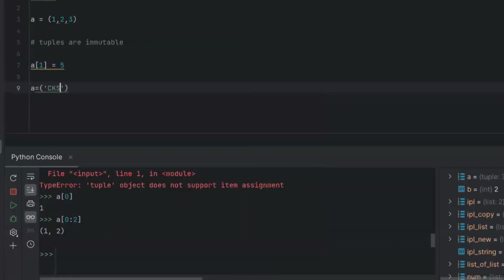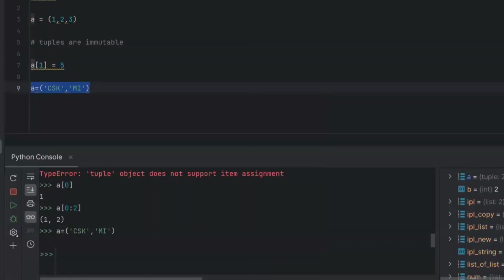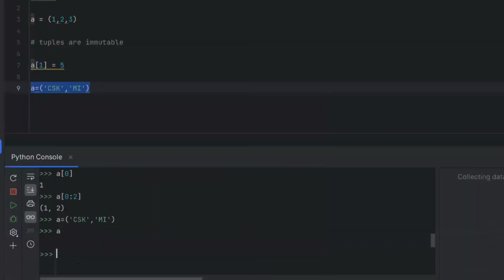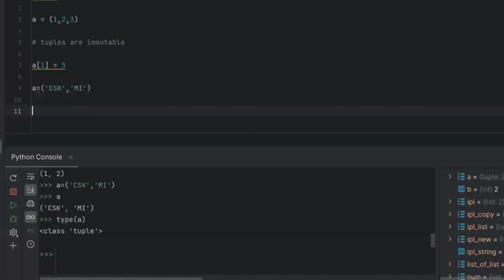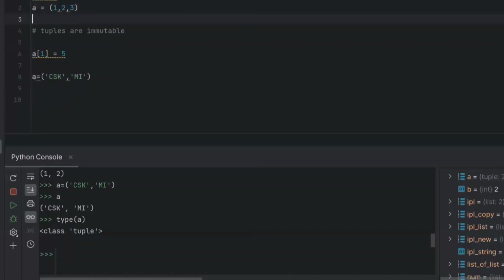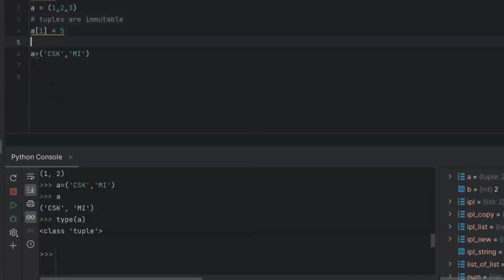For example, if I want to do this, I can do this. Not at all a problem. Okay, so A is a new tuple, right? Again, if I check the type of the data type, it is tuple. Okay, so pretty much the same as list. The only thing you have to remember is it is immutable. Okay, nothing much about tuple. That's it. Okay, great. Any doubt in tuple?